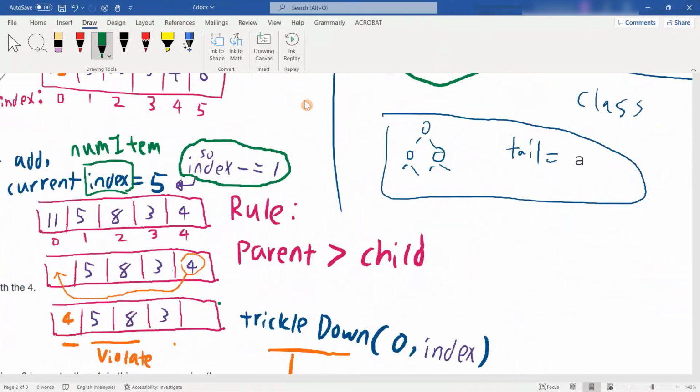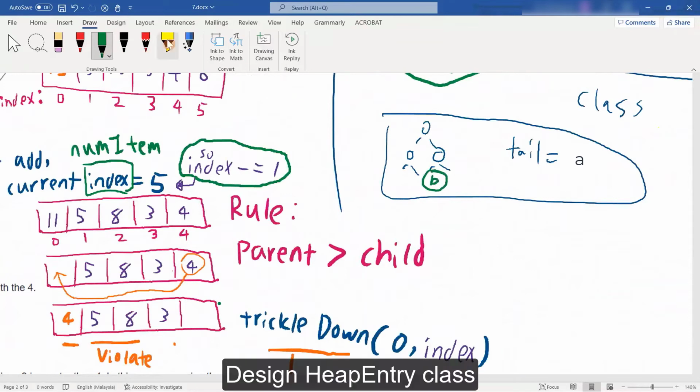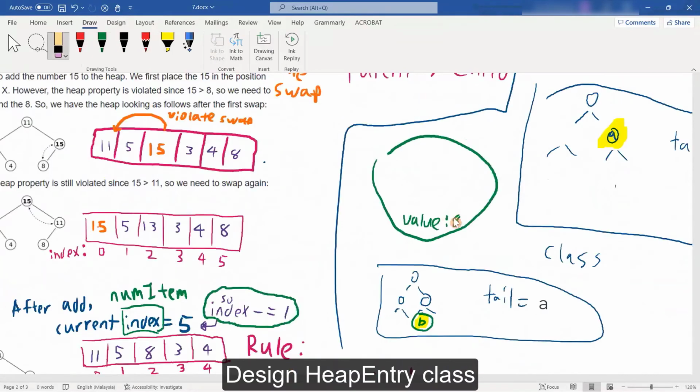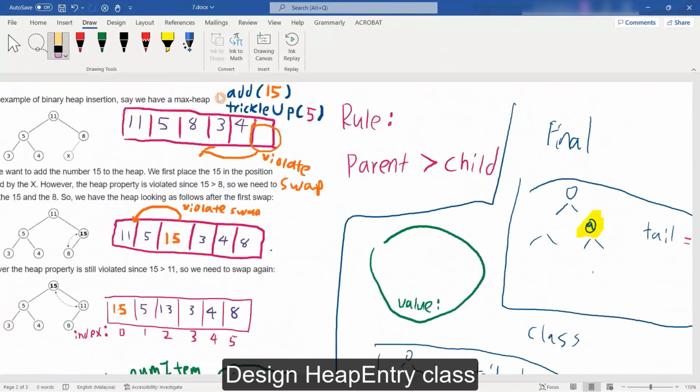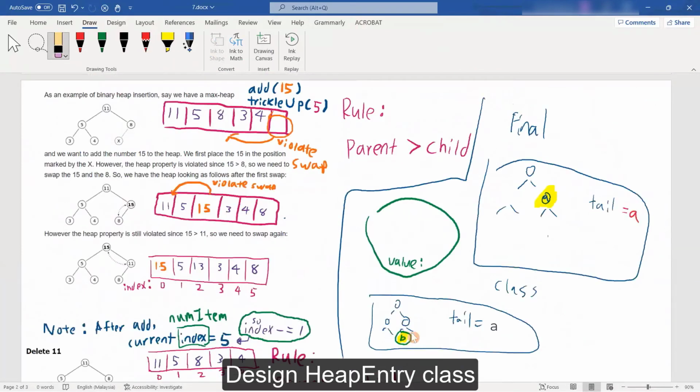Let's say I insert the B. The B is green color, so this one we highlight B. The value is, let's say, 15. When I insert B, let's say this is 15 now. I need to compare it with the parent. Who is the parent of B? How can we know it? How do we know who is the parent of B?